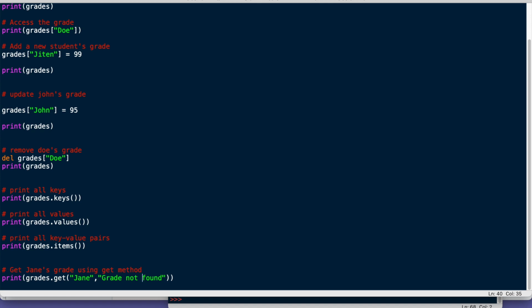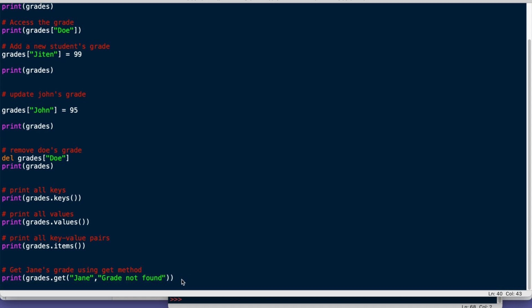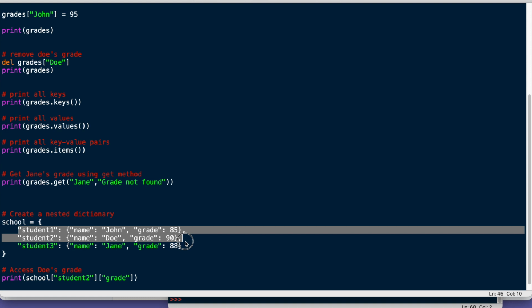One more thing, we can also create nested dictionaries. Let me show you. I have already written some code, so I'm just going to copy and paste it. If you want to create what is called a nested dictionary, this is a school dictionary, and inside the school dictionary we are going to store information of many students.